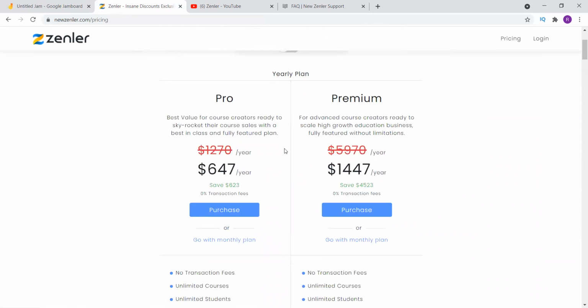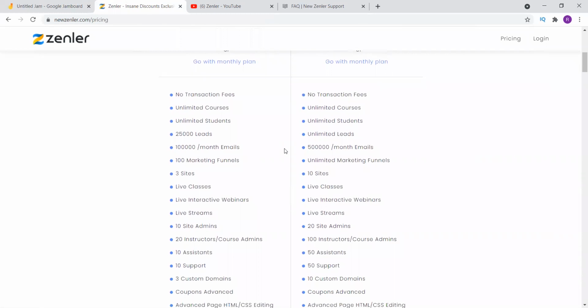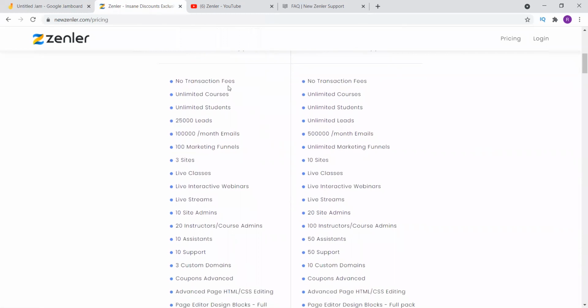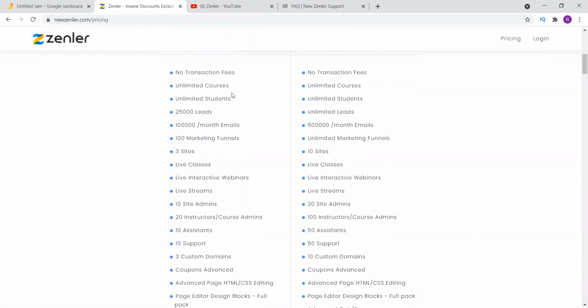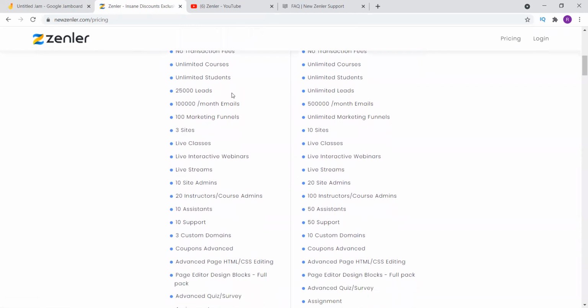It has two plans for the yearly plan, that is the pro plan and the premium plan. As a beginner, the pro plan is the best suggested plan. And when we see the features in the pro plan, you don't have any transaction fees. You can host unlimited courses and unlimited students. You can have up to 25,000 leads, 1 lakh monthly emails. You can send up to 1 lakh emails, which is a very, very satisfying thing.